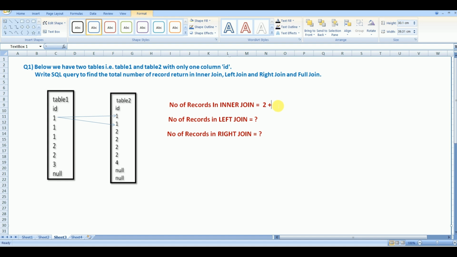Then again this one is going to be joined with this one, and then again this one is going to be joined with this one. So again we are getting two records for this one. Again we have the third one, the same, it's going to be joined with this one and the second one value. So again we are getting two values.